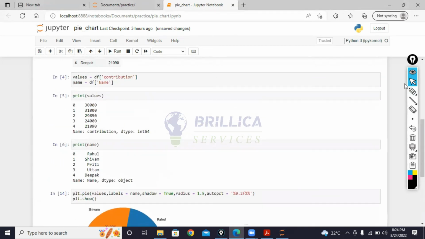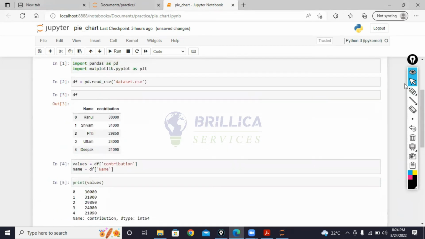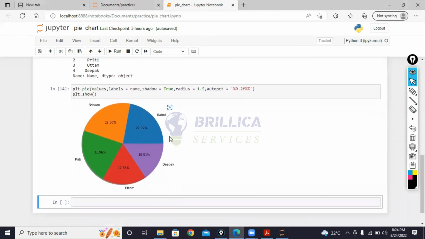If we look at the contributions: Rahul contributed 30,000 in the company, Shivam 31,000, Preeti 29,850, Uttam 24,000, and 21,090 rupees was contributed by Deepak. So you can see that.